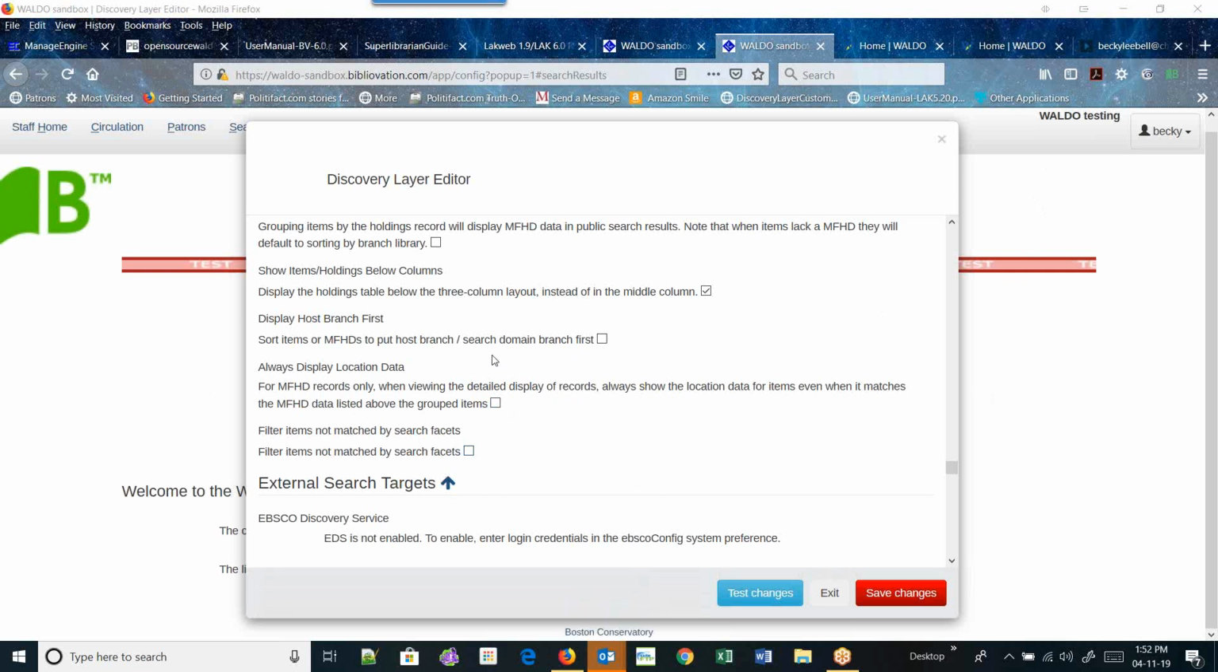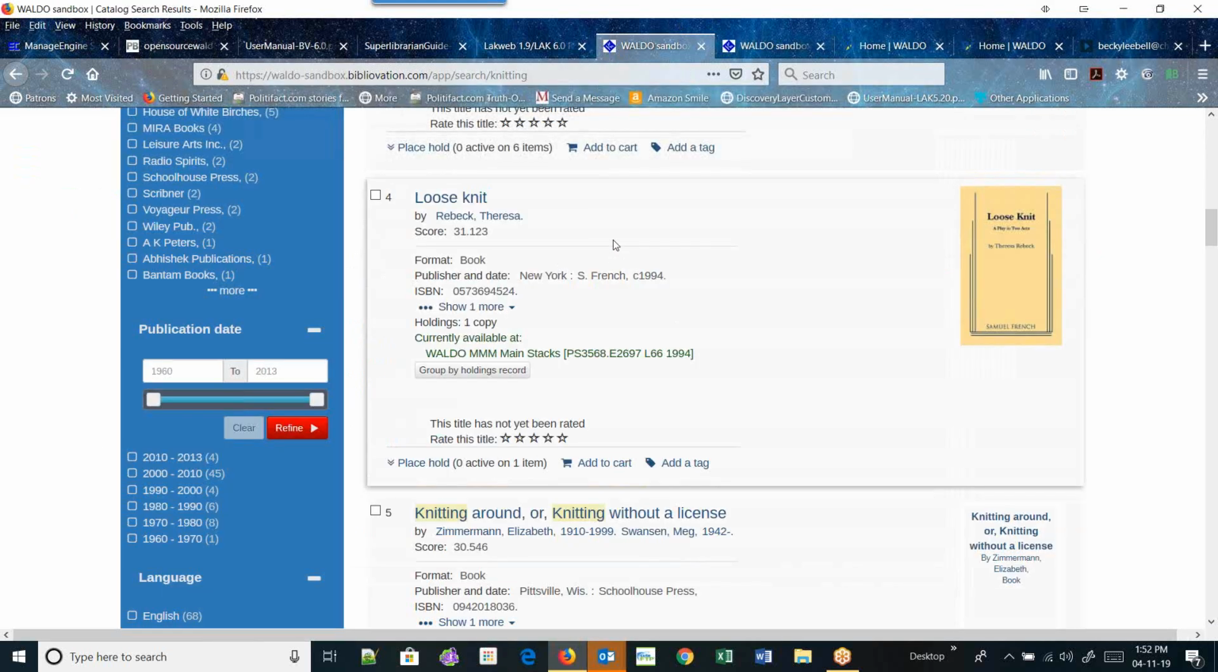That particular one has another option that is a useful one. I think that this is the value that turns on the capability of viewing the 866 free text holdings information on demand in the catalog. Let me go back over here.